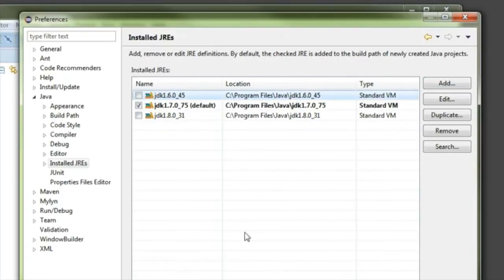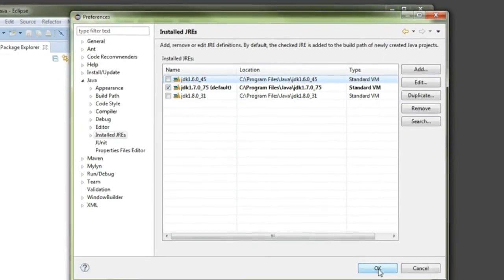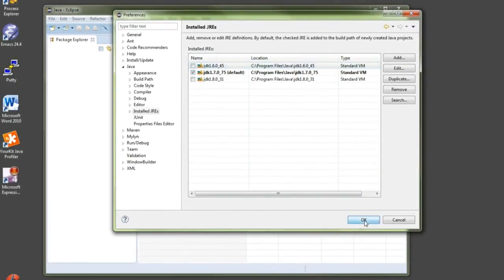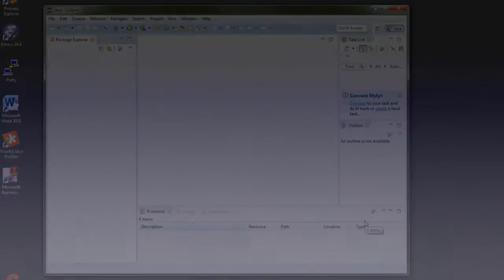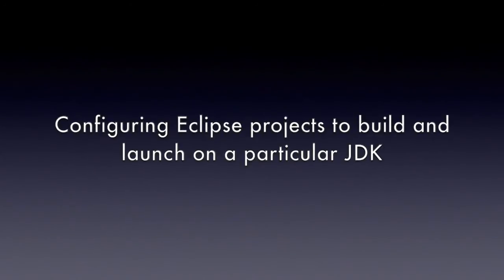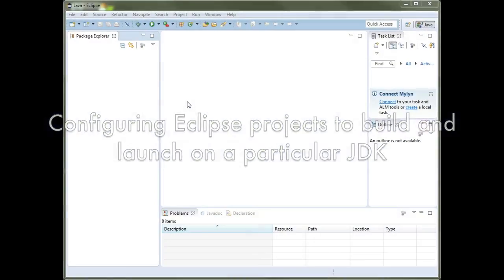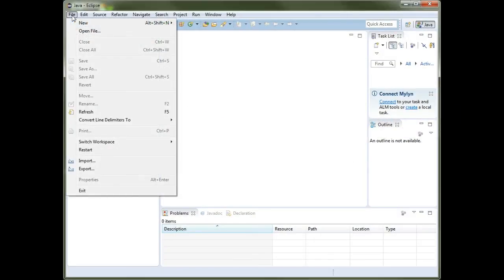We're going to check 1.7. That's what we'd like to use. Depending on your environment, this might be 1.6 or 1.8, but we'll stick with 1.7. Of course, any project can override the default and use the JDK it wants to. Next, we'll show some examples of setting up projects to launch and build on a particular JDK.